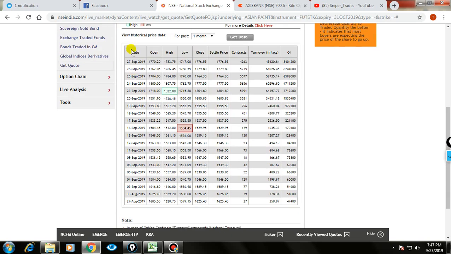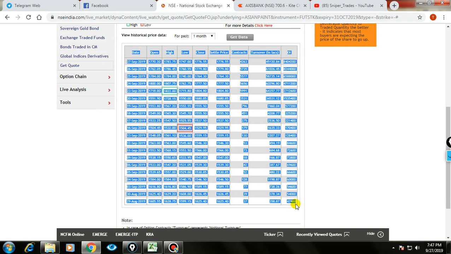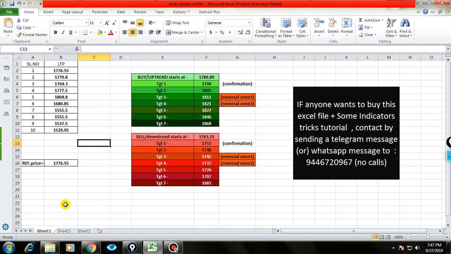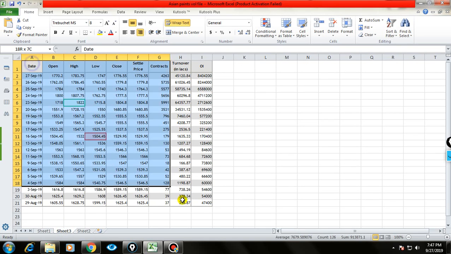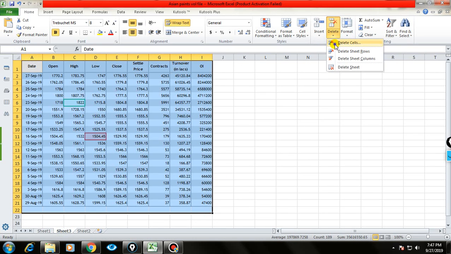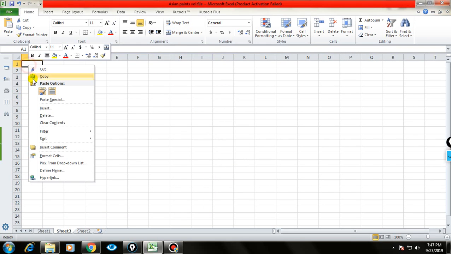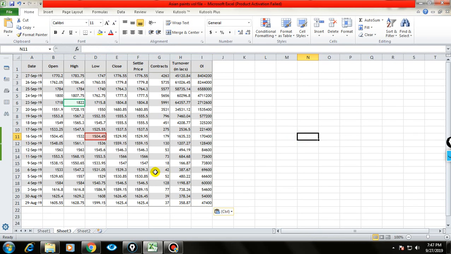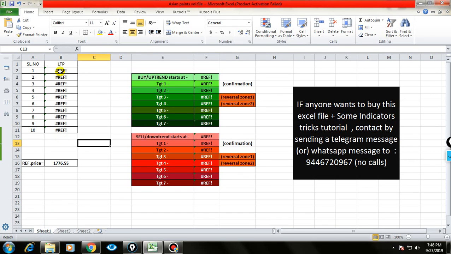Now copy this entire field and go to our Excel sheet, go to sheet 3 and paste here. Now we have got the details of the contract for the past 1 month here. We have to input the closing price of the previous 10 days into respective columns here. We have to input the last traded price or closing price of this contract for the past 10 days.